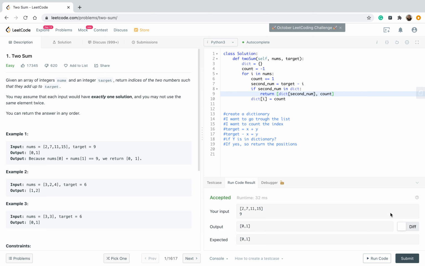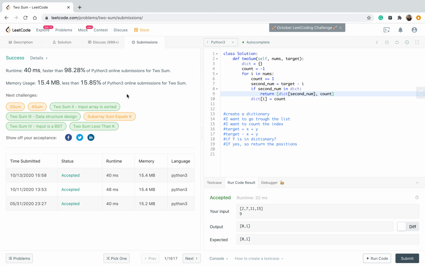Okay, I think it looks great. Let's try and submit it. So it looks like it works.